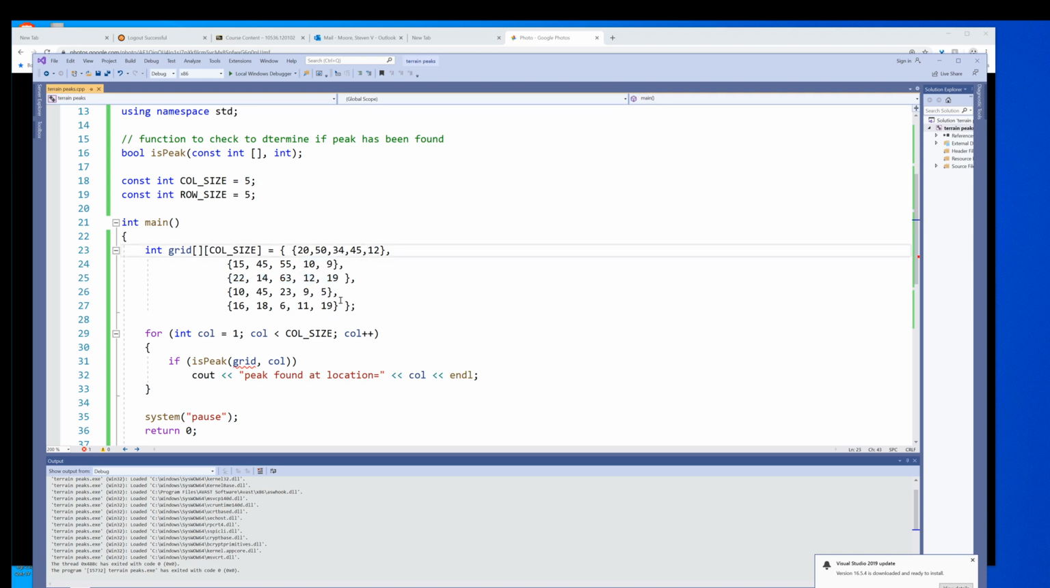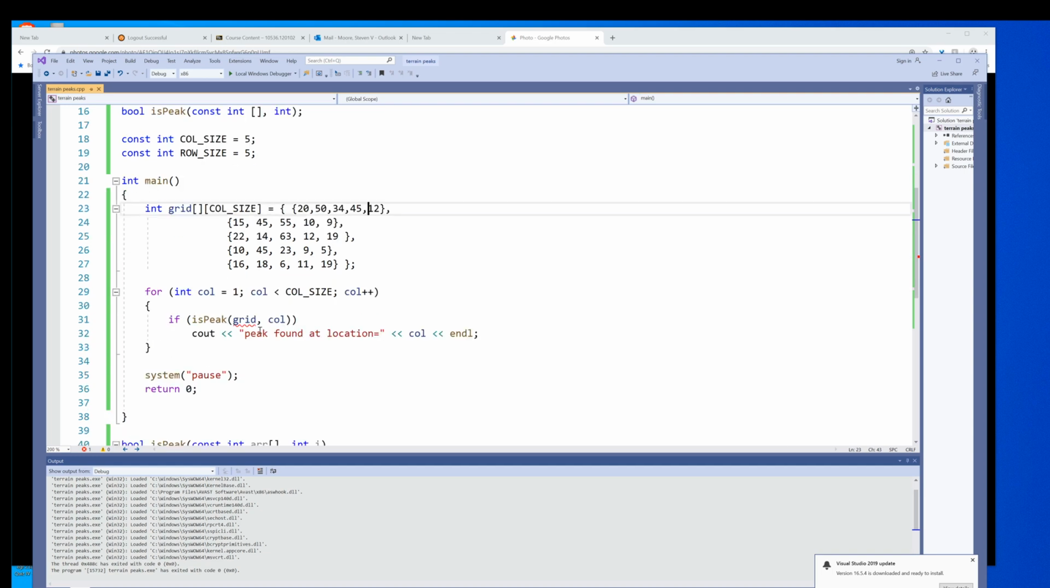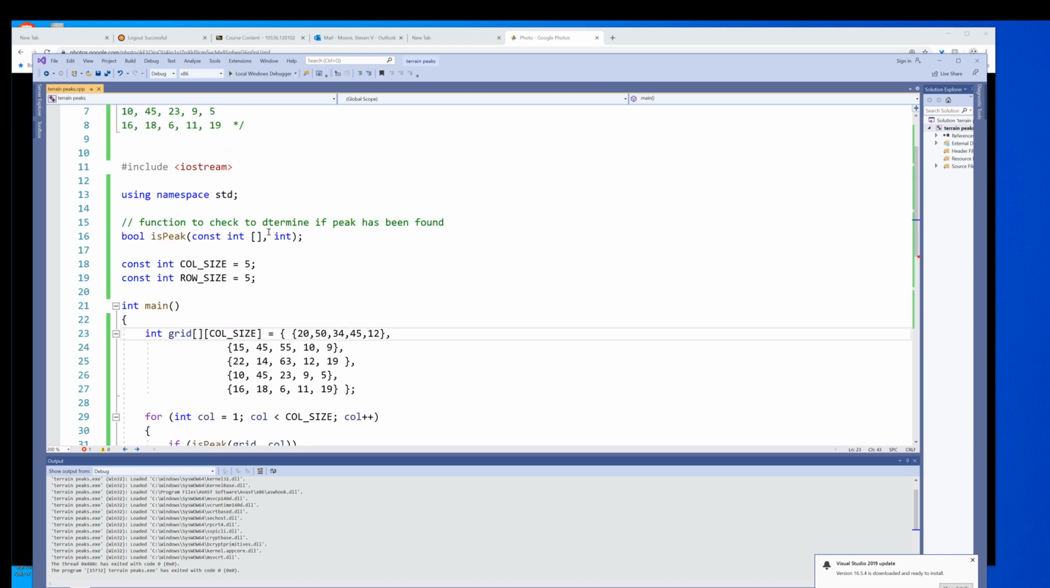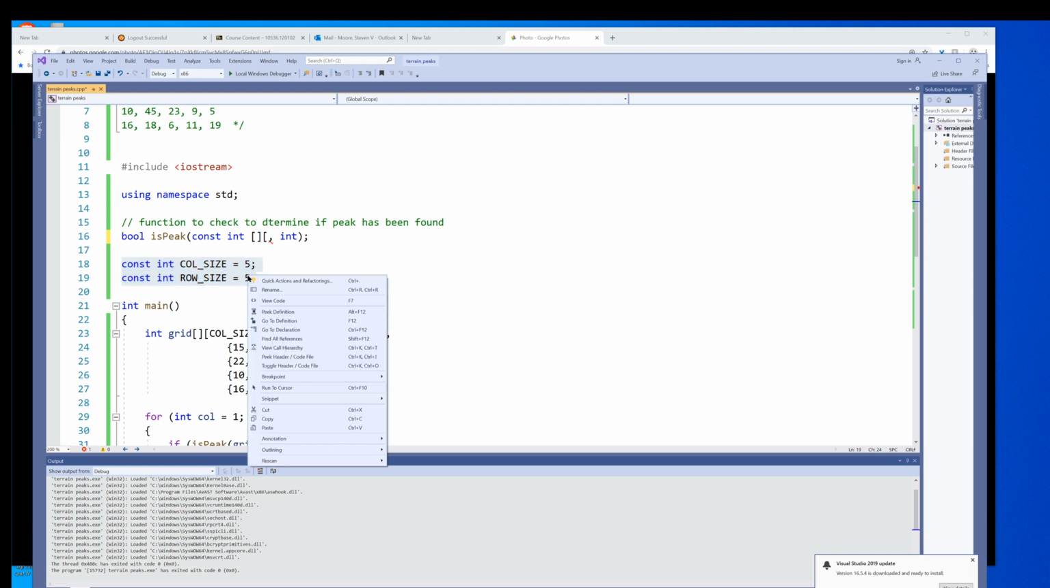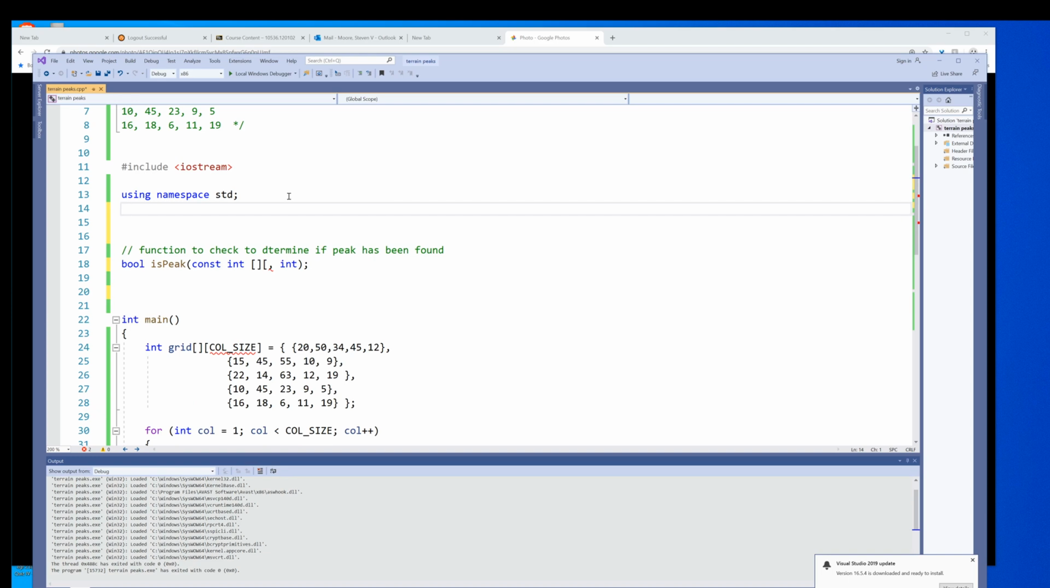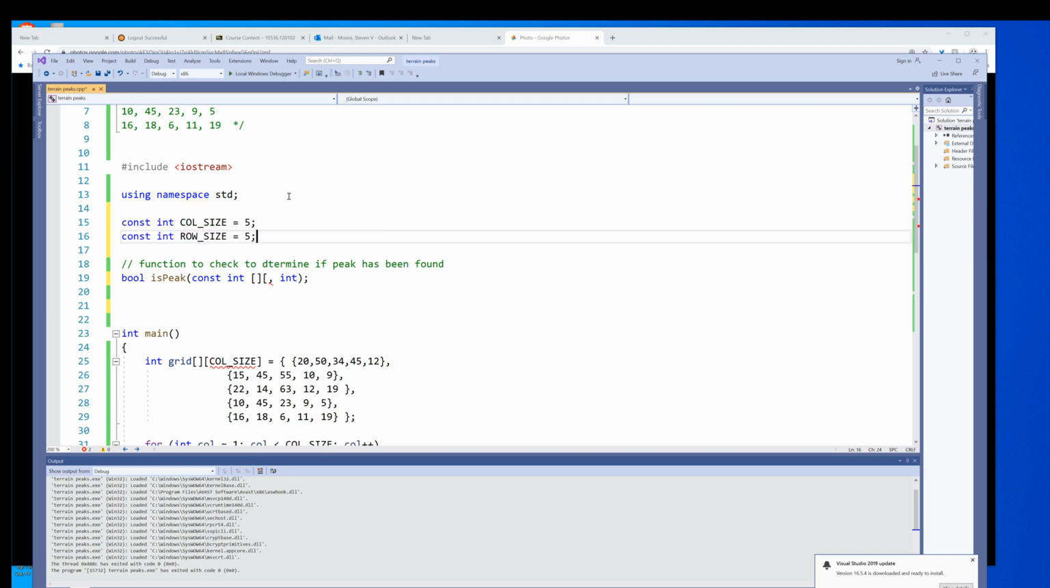Okay. So the next thing I need to do is when I actually make the function call. We originally had isPeak with only a 1-dimensional array, and we need to change that. So we need to make this support a 2-dimensional array. And there is one more thing I have to do. I have to take this, let me cut this out, and put this up here. I have to have the constants defined before I actually make the function call. So this is going to be column size.